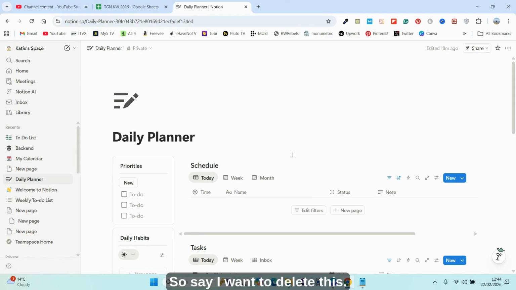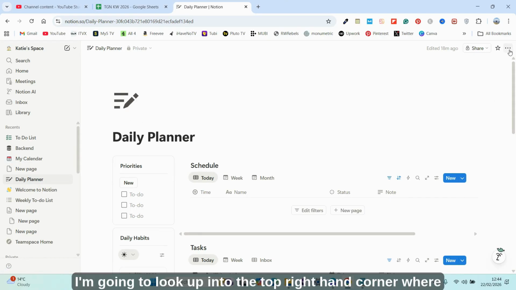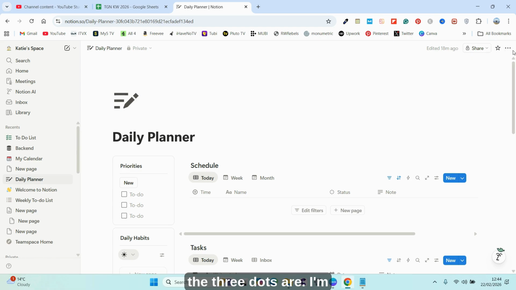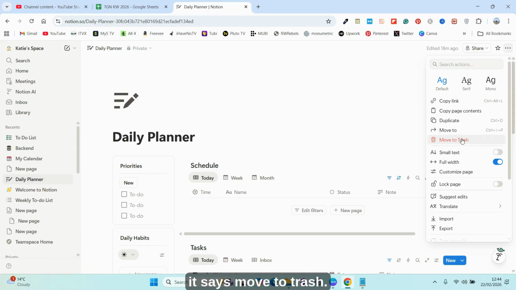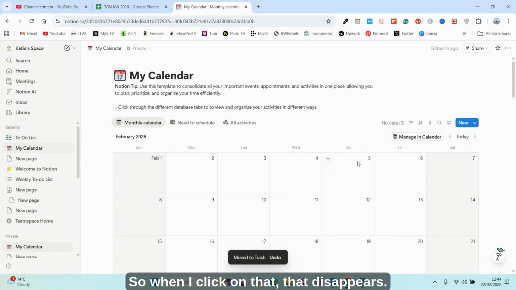So say I want to delete this. I'm going to look up into the top right-hand corner where the three dots are. I'm going to click on that and I'm going to scroll down to where it says move to trash. So when I click on that, that disappears.